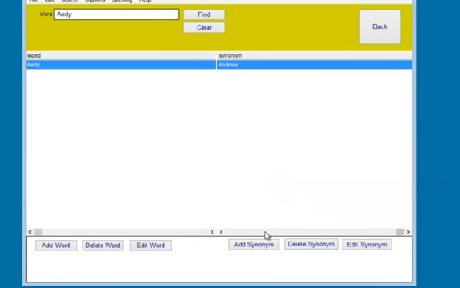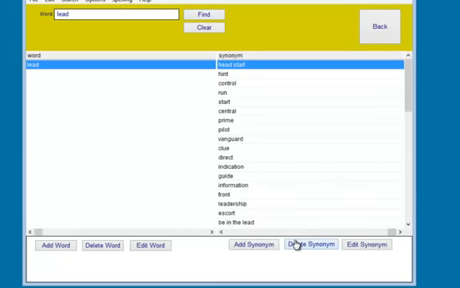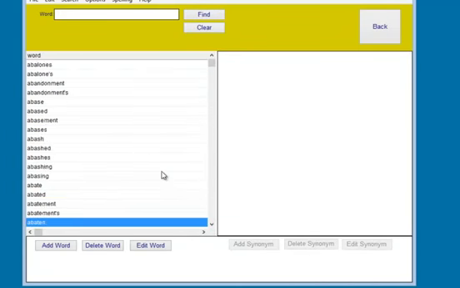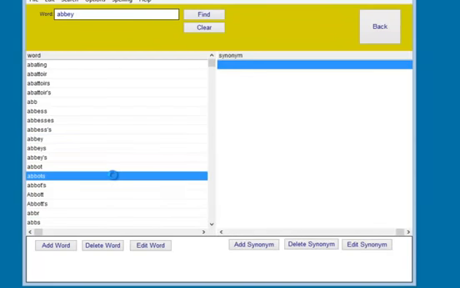So that's it really. That is the synonym editor. Very powerful. You've got a find feature, so you can look words up. Hit clear at any time to get the entire database. Double click on any word, brings up the synonyms for it. That's it.